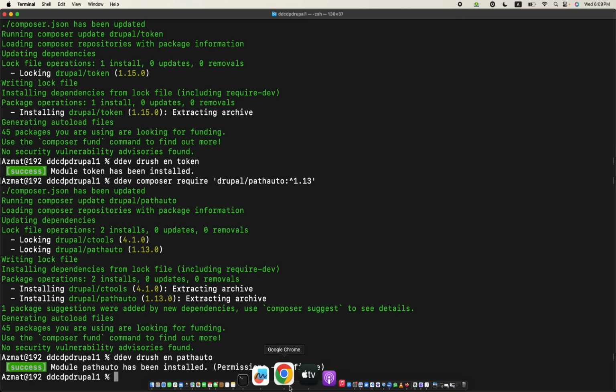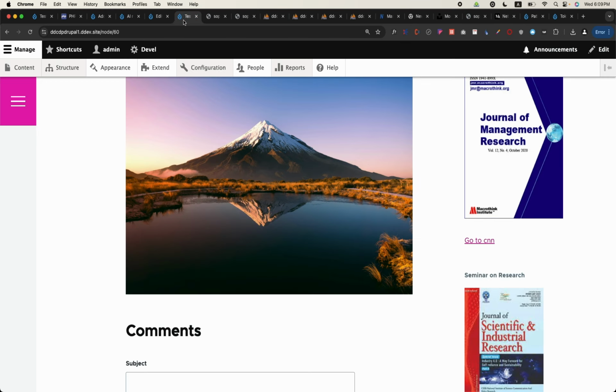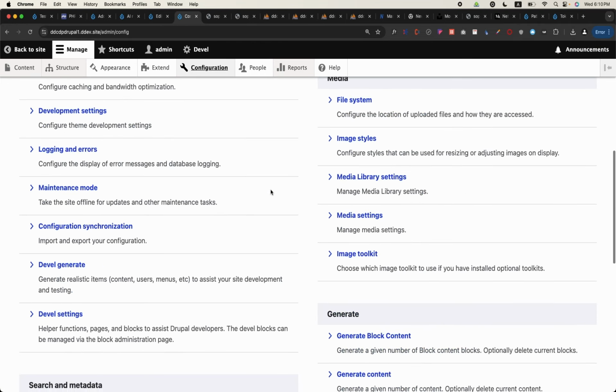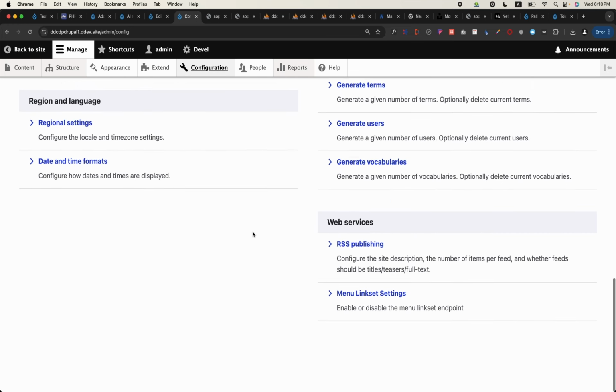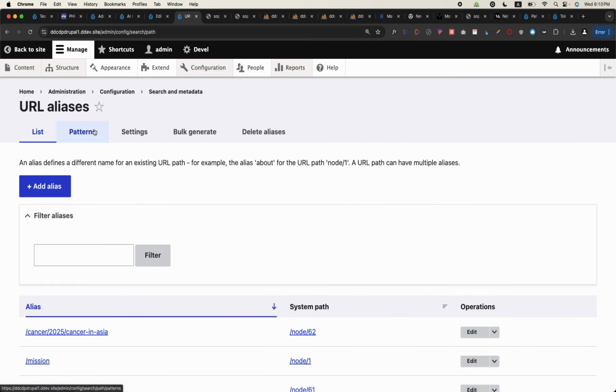Okay, so both the modules have been enabled. Mostly such modules are configured from the configuration screen. So if you go to configuration, and now if we go to the same link, URL aliases, there is a link for what? Patterns.